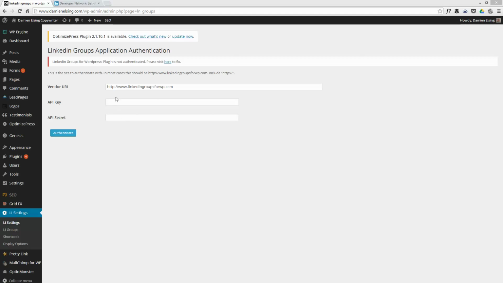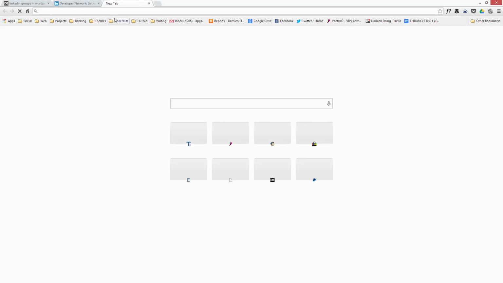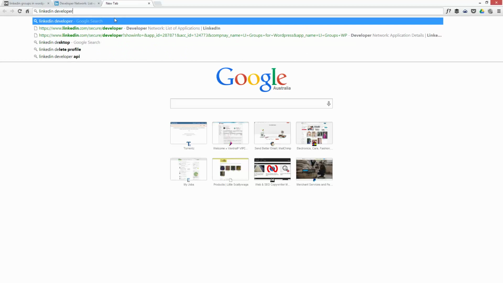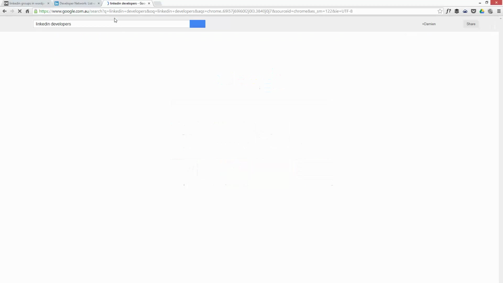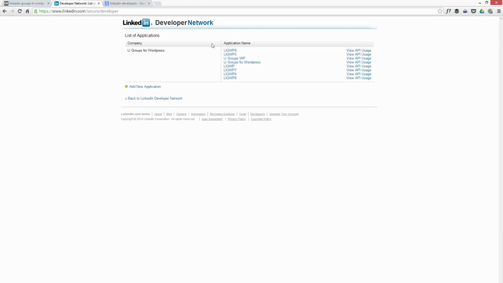And the way we get them is we just head over to the LinkedIn developers section, and you can see that URL here. You can also find that just with a simple Google search. If you just Google LinkedIn developers, it should be the first hit. So there you are. So you just head over there, log in with your normal LinkedIn account. So it's the same login as your normal LinkedIn. If you don't have a LinkedIn account, you'll need to create one to access the developer network.